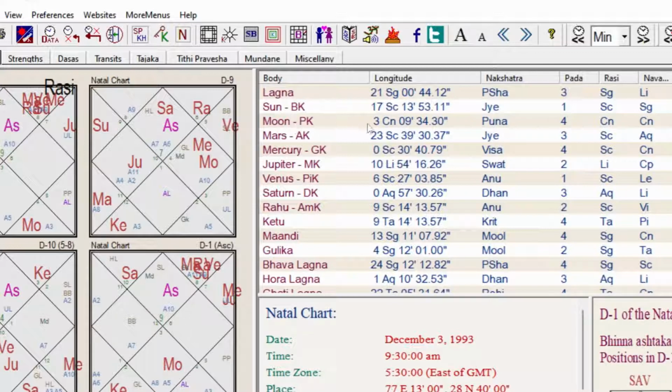The Moon degree is 3 degrees in Cancer. Cn means the Cancer sign here. So your birth Rashi will be the Cancer sign. It is in Punarvasu nakshatra. So here you can see nakshatra and pada. In this way you can make the horoscope using the Jagannatha Hora software.